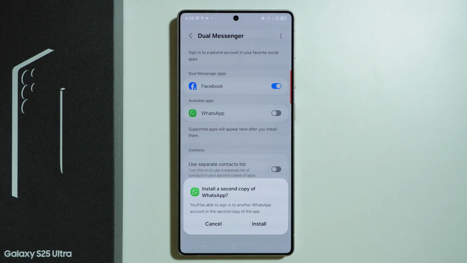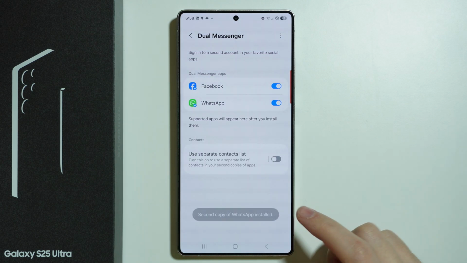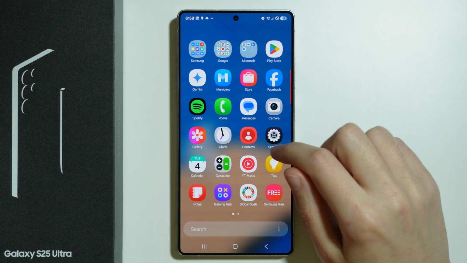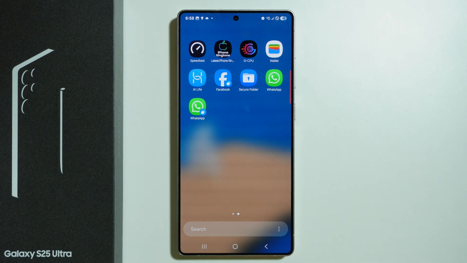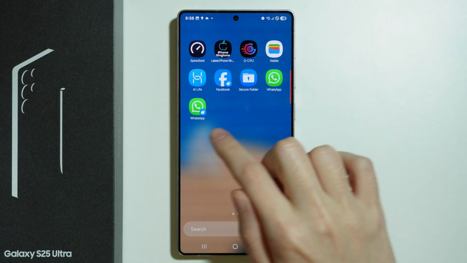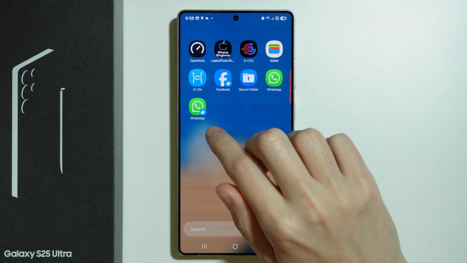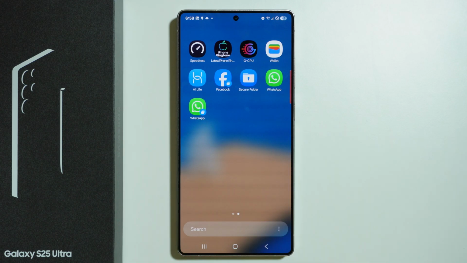We can tap on the switcher in order to turn on the Dual Messenger feature for this app, and then choose Install in order to create a second copy of WhatsApp. And then you should be able to find it in the home screen or the apps screen over here. You can tell the difference between these two apps by looking at the icon. The cloned version has this additional icon in the bottom right corner.